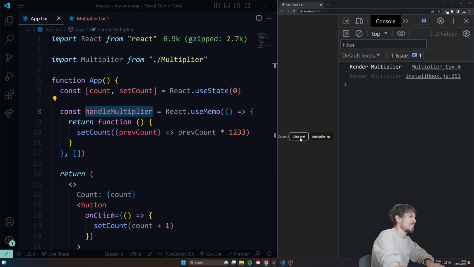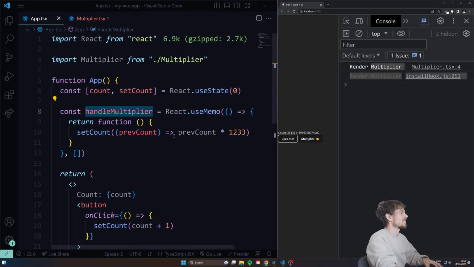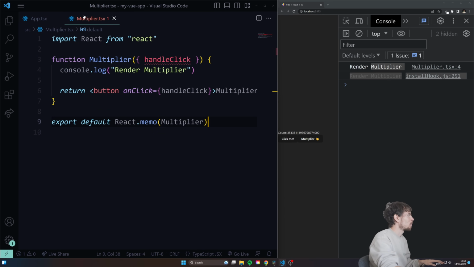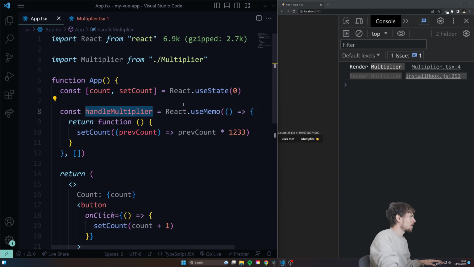As you can see now, render multiplier gets rendered once. We can click, click, click, and if we click multiplier, look at that. We are changing the value of that, and we are not re-rendering that function anymore, or that component. So that's it. And again, if you want to turn this into useCallback, you can do that too.